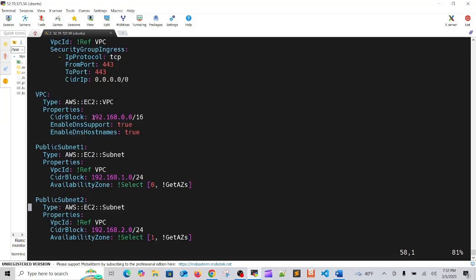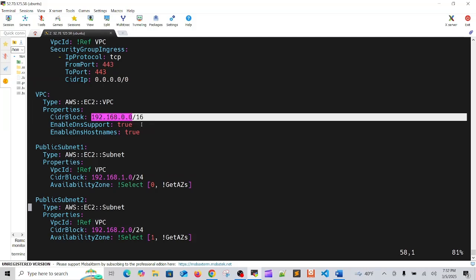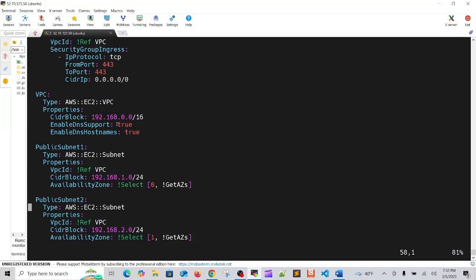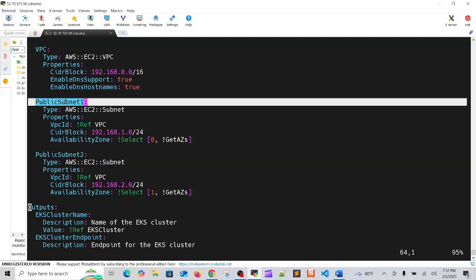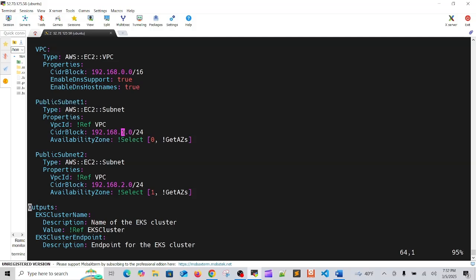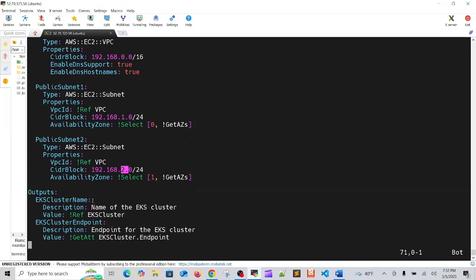VPC CIDR 192.168.0.0/16. So be careful about this VPC CIDR. So inside this VPC, there is the subnet. One subnet has taken 0.1 here, and another one taken 0.2 here. Okay, so yeah, it's creating public. Both are creating the public subnet, right? This is the public, this is the public.